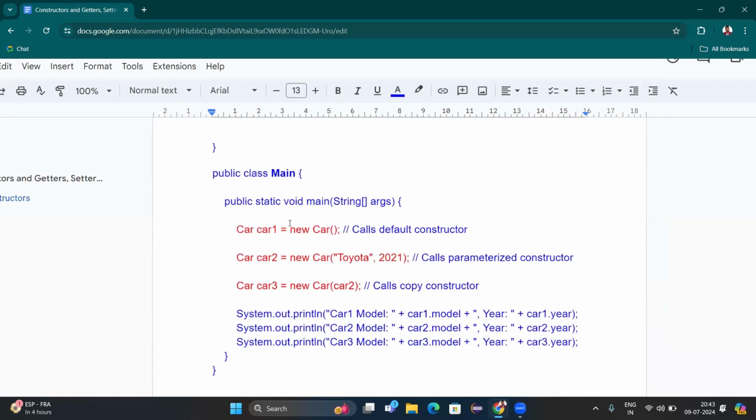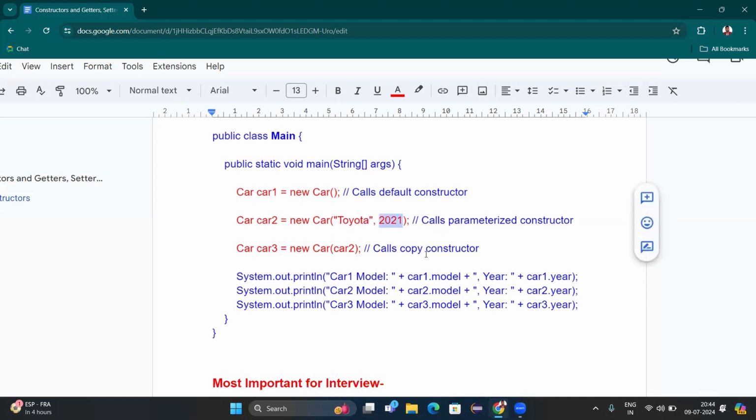Okay, so let's see. Here I am creating an object. In the last video we saw what is class and object; if you have not seen that video, you can go and watch it. So this is how I am creating the object using the default constructor. Second, I am using the parameterized constructor by passing the model name and year. And third, I am assigning one object to the car2 object, using that constructor. This is called the copy constructor. It will assign and copy the values of this object into the other object.